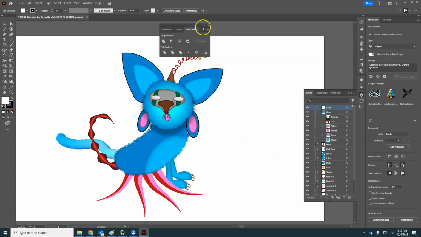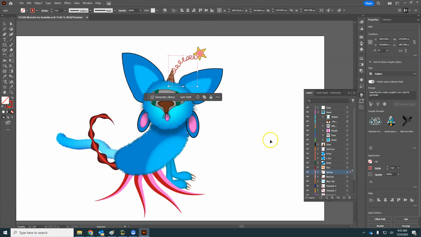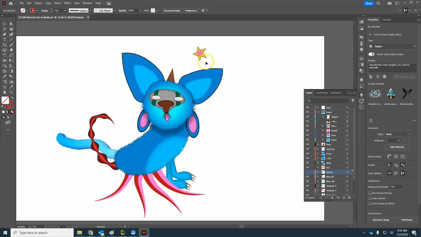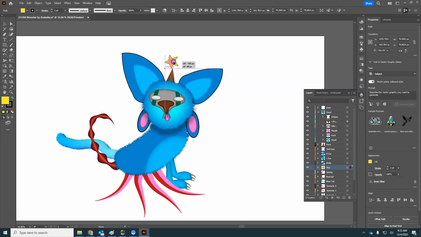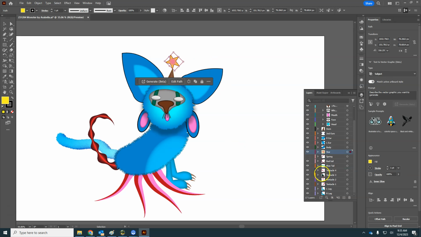So this star that I have here, let me close my Pathfinder. This spring is a little bit tough right now, so I'm just going to hide it and maybe move my star into this location. And then maybe take out some of the tails. Let me just do the blue tail and maybe one tentacle instead of 3.